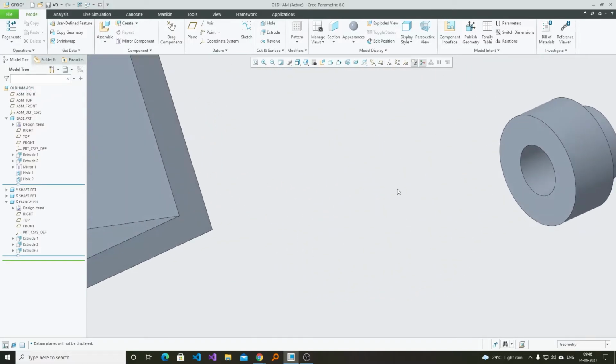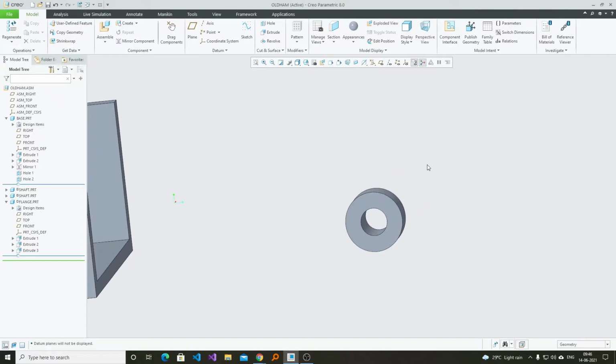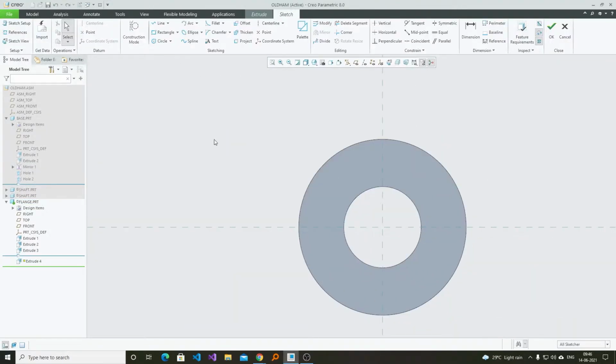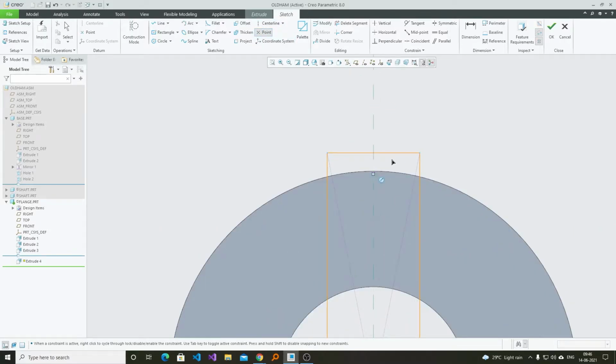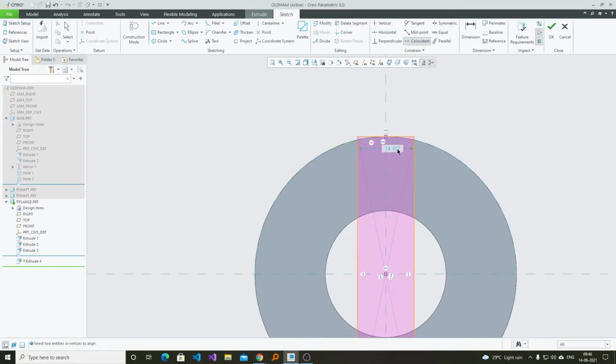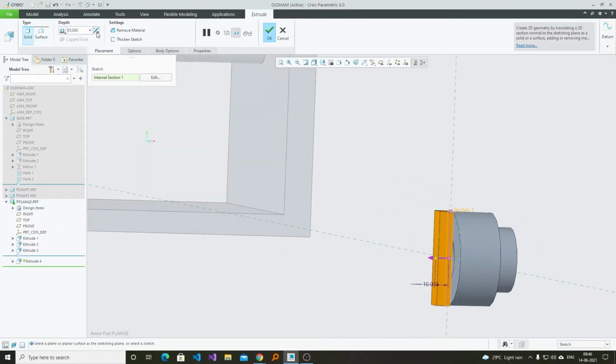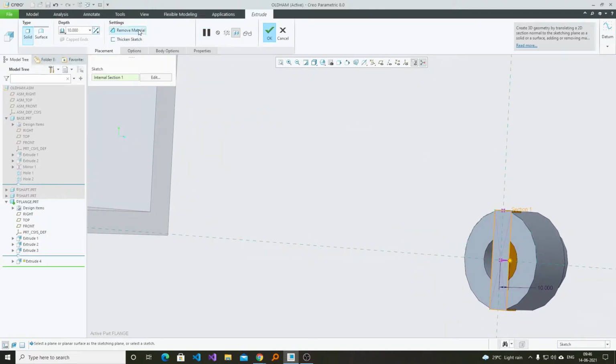Now one more thing that we need to do is activate it again and create a slot for the drilling part. Create a point here and create a coincident. Let's make it 15, of depth 10, flip and remove material.